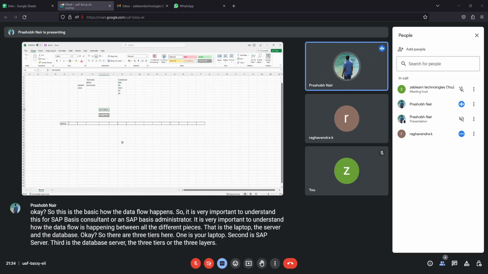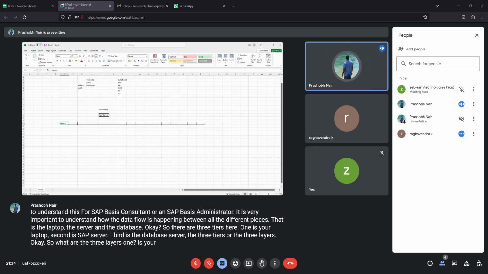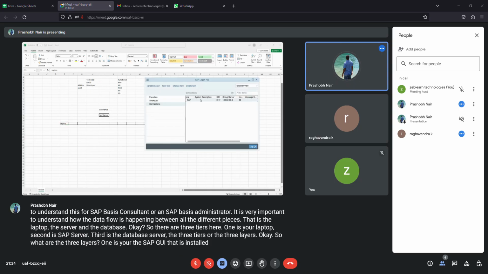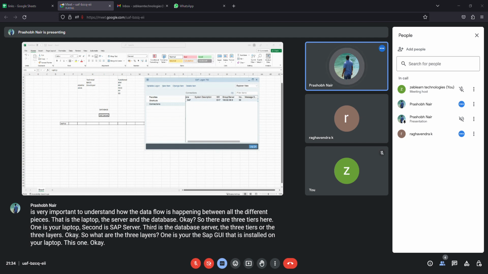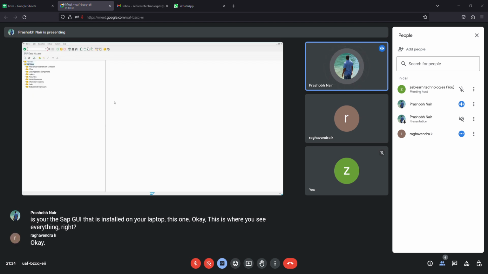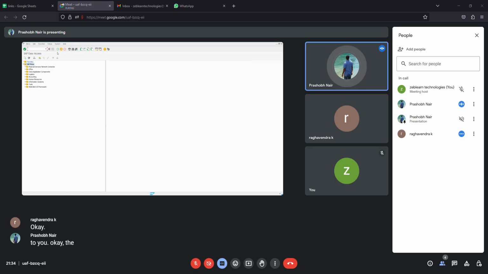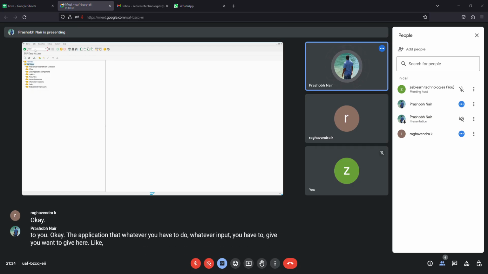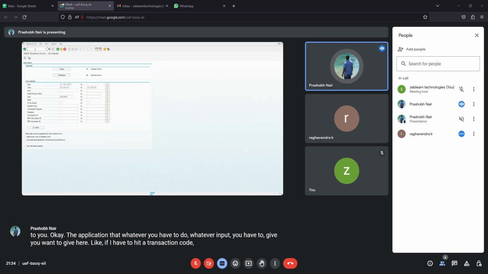What are the three layers? One is your SAP GUI that is installed on your laptop. This is the one where you see everything, right? This is where everything is presented to you. Okay, when you go in the application, whatever input you have to give, you want to give here. Like if I have to hit a transaction code, I have to do it here.